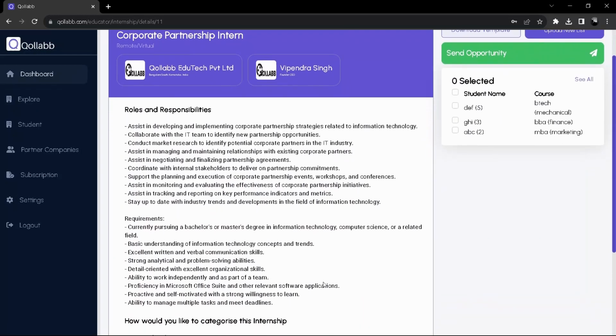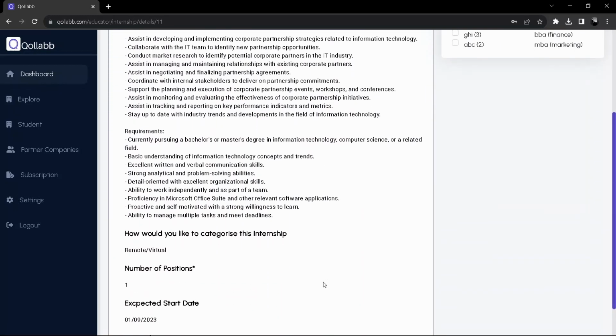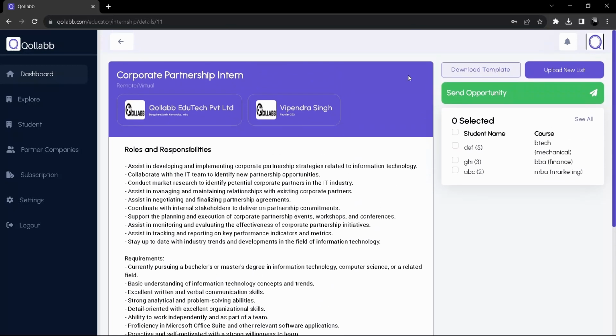Step 4. Assigning the opportunity. When you find an opportunity of your interest, you can click on Assign to view the full description. Step 5. Uploading the list of students. By clicking on the Assign button, the job description opens, and on the right corner of the page you can see the Download Template and Upload New List buttons above Send Opportunity.